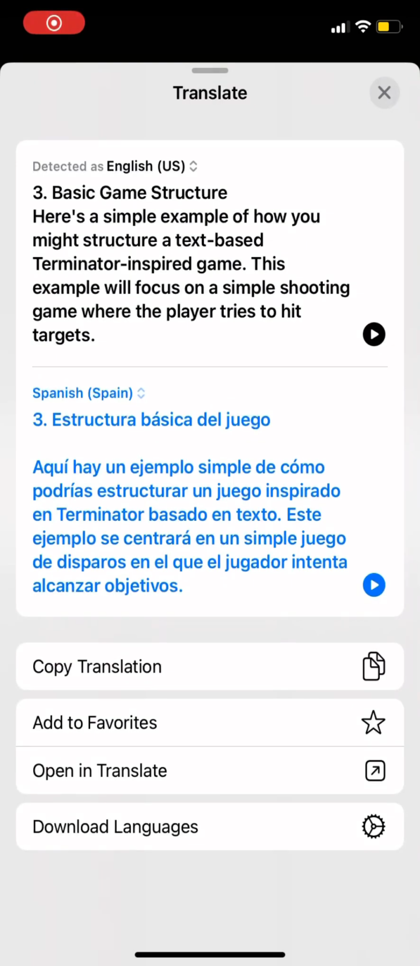3. Basic game structure. Here's a simple example of how you might structure a text-based Terminator-inspired game. This example will focus on a simple shooting game, where the player tries to hit targets.